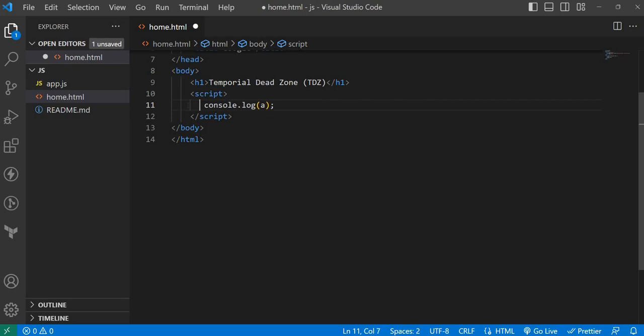So if I do console.log, tell me, what will be the output for this program? Uncaught reference error, x is not defined. Okay. That is which type? Uncaught reference error, right? Yes. So now what I'm doing, const c. Now tell me.